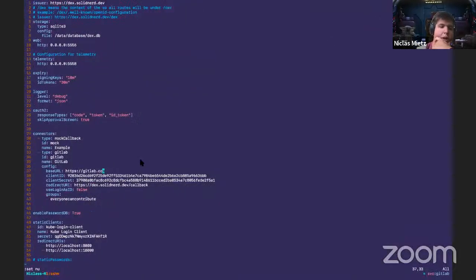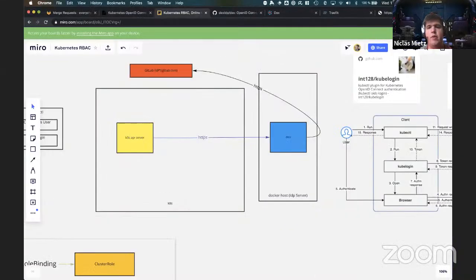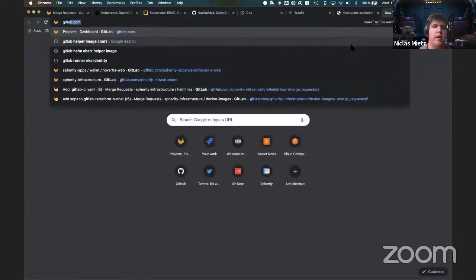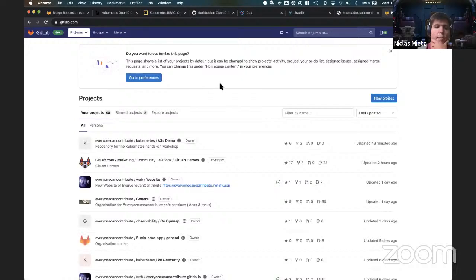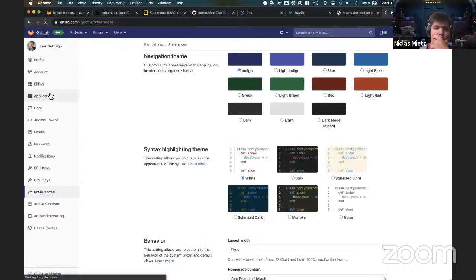When we are looking back, we have here the client secret and client ID. Probably you're asking where they come from, and that's the most important step that you need to do on the GitLab side. When we are looking at GitLab, and now I need to move my window a little bit. Okay, so it's a little bit better. You can configure it under settings and then applications.